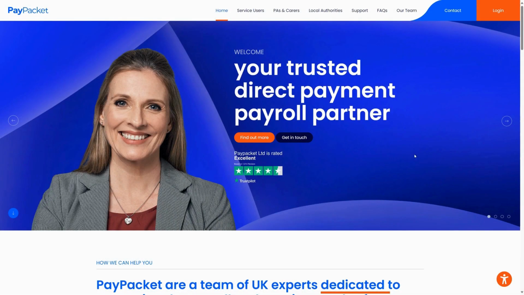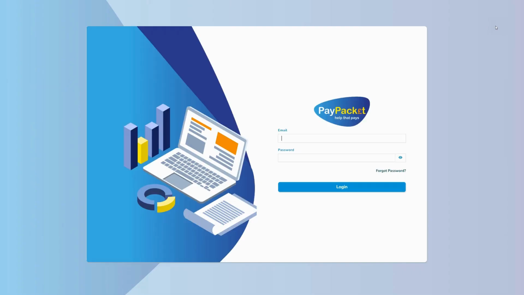www.paypacket.co.uk. In the top right-hand corner, click the login icon and select Client Login. Enter your email address in the box indicated and enter the temporary password emailed to you. Then click the Login button.